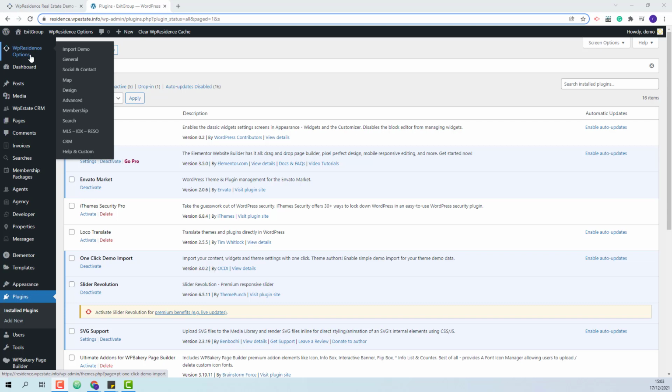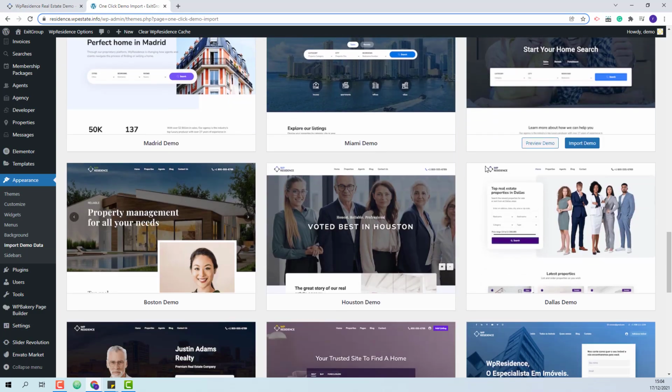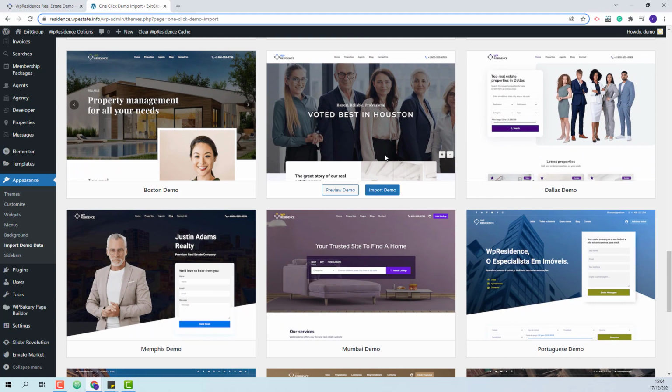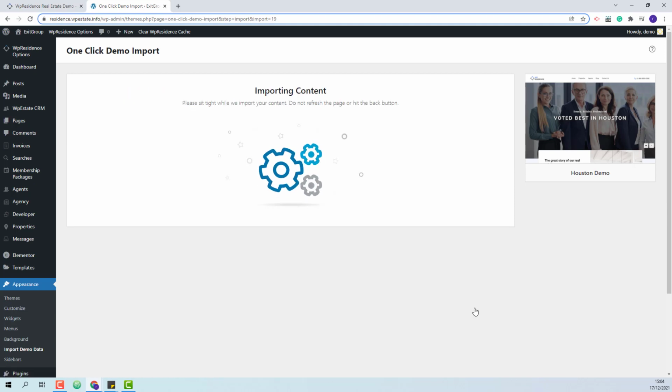I will go to VP Residence Options, Import Demo. I will look for the Houston demo. This is the one. I will click Import Demo, Continue and Import, and I will wait for the demo to be imported. The process might take a few minutes.